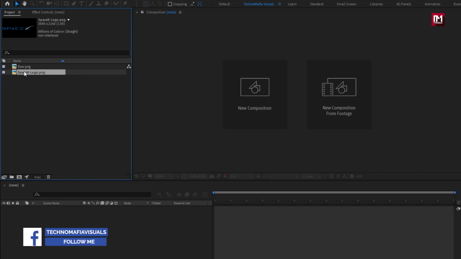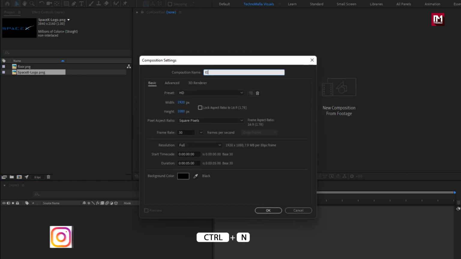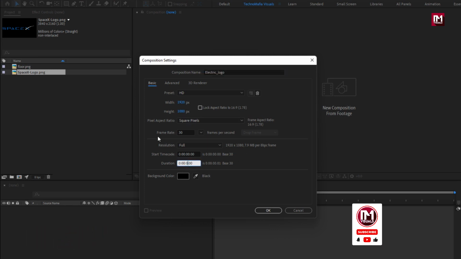Now let's see how to create this logo reveal. Create a new composition. Here I will name it as Electric Logo. Set time duration for this composition to 6 seconds, remaining everything will be same.